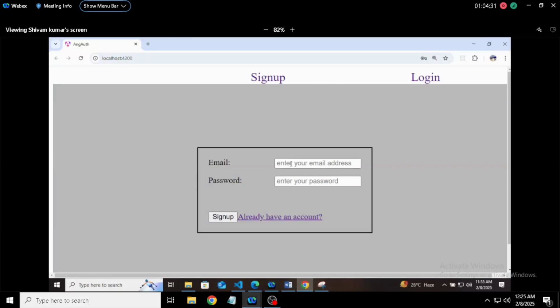I will write shivam at the rate of gmail.com, the same email ID. By the way, this is not my email ID, I'm just writing it randomly. An account with this email already exists. What if the account is not there? Let's say I will create abc at the rate of gmail.com and 12345, any random password.